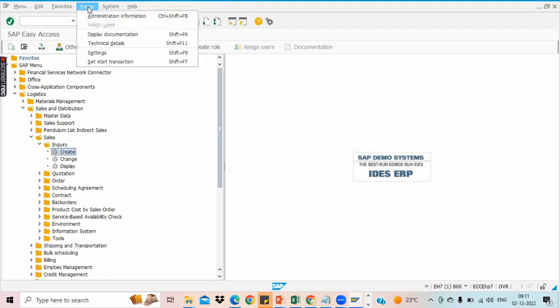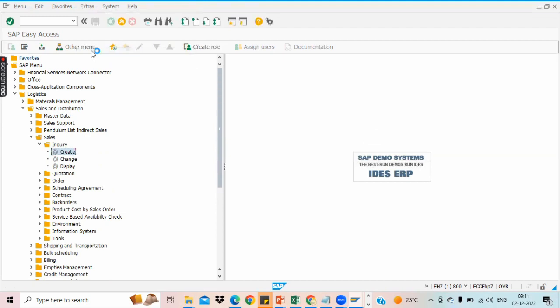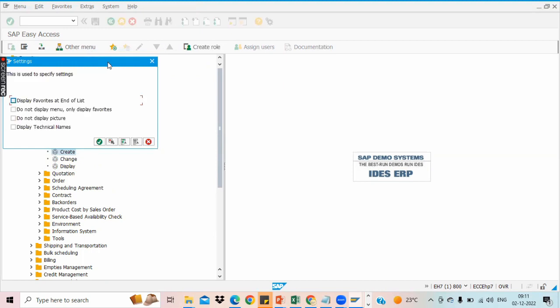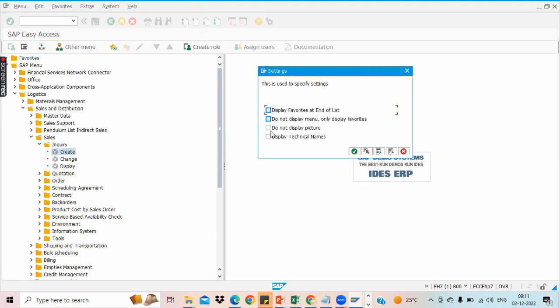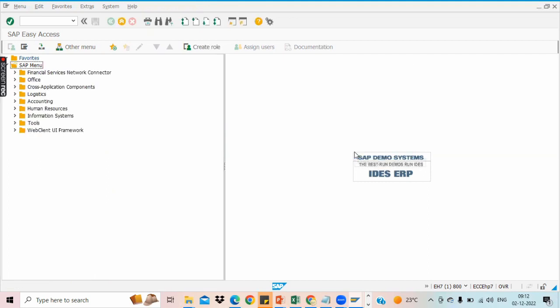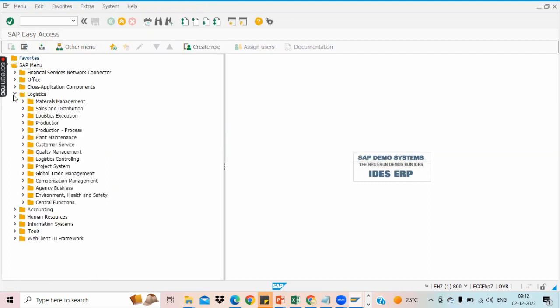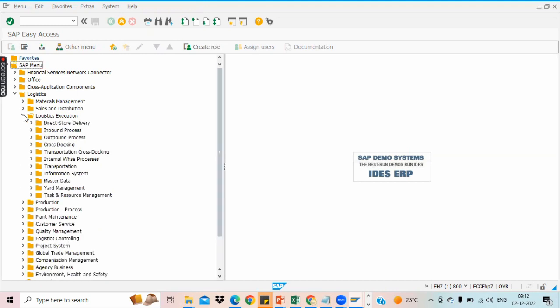Okay, as a user, I sometimes use this. It's not technical details, sorry, settings actually. I forgot. So when we click on this display technical details, then we will see this.